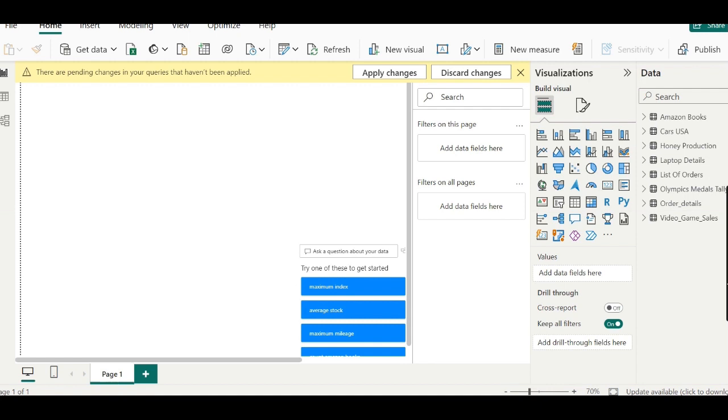We are in the report view. On the right side there is a collection of tables. We have different fields of different tables which we have loaded, and there is a collection of visualizations which we can create. Now just expand video game sales.